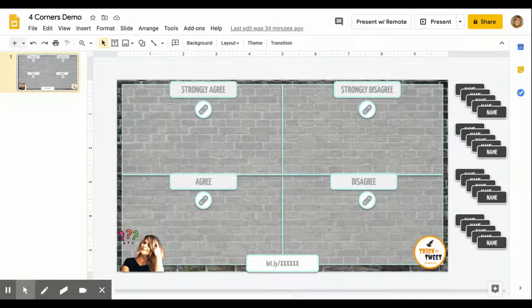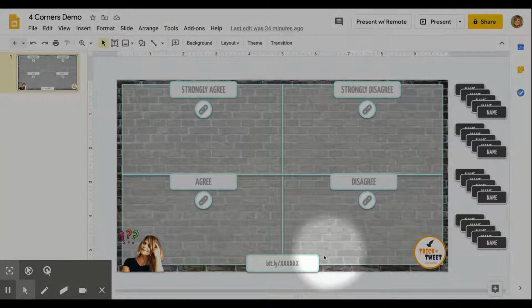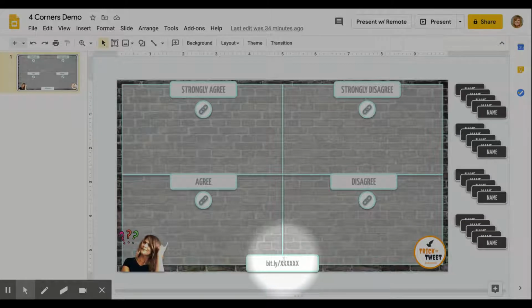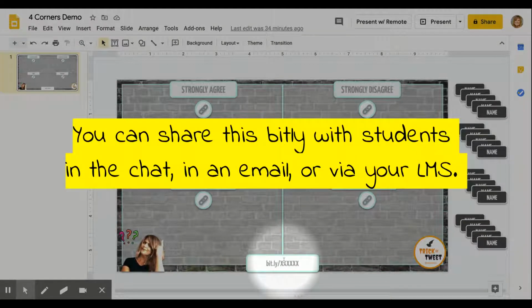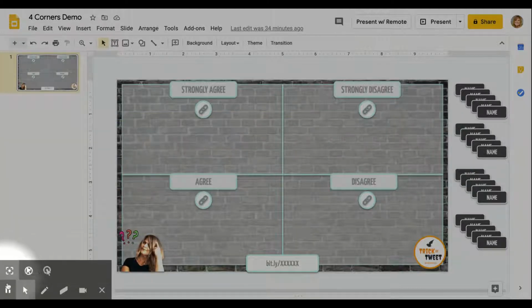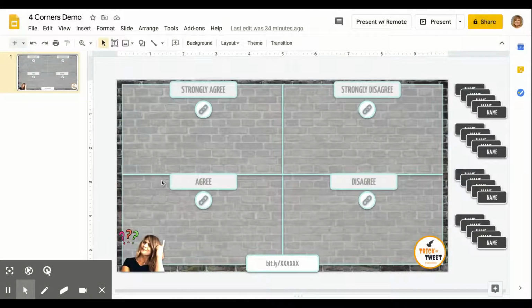Using a Google Slide, the teacher would share this slide during a video conference call, but would also be sure to create a shared bit.ly with students so that they would be able to interact with this slide. So here's how this would work. Again, the teacher would share this during a video call. Students would also have access to it.